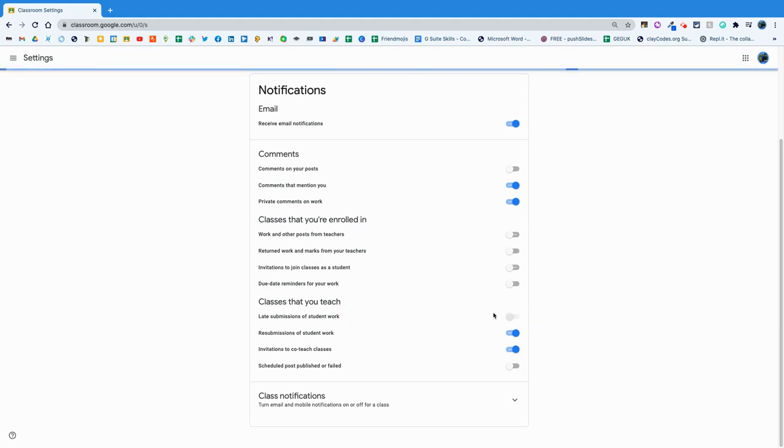Classes that you teach. So I've got late submissions of student work currently on. Resubmissions of student work. So this is when you give a piece of work back to the student and they hand it back to you once the improvement's been made. Invitations to co-teach classes can be turned on and off. And scheduled posts, whether they published or failed. I personally have that off. So that's all about the classes you teach.